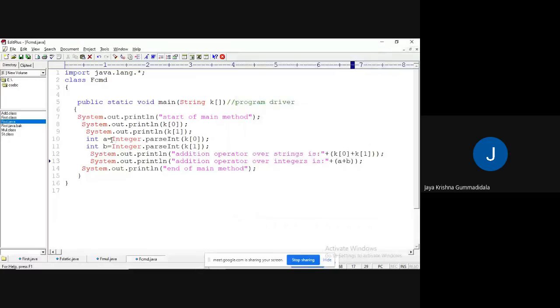What I said in the previous class, Integer is a wrapper class. In that wrapper class there is a predefined method called parseInt, which is going to take a string as input and convert it into integer format. It is going to return the integer value that I have stored in the variable a.